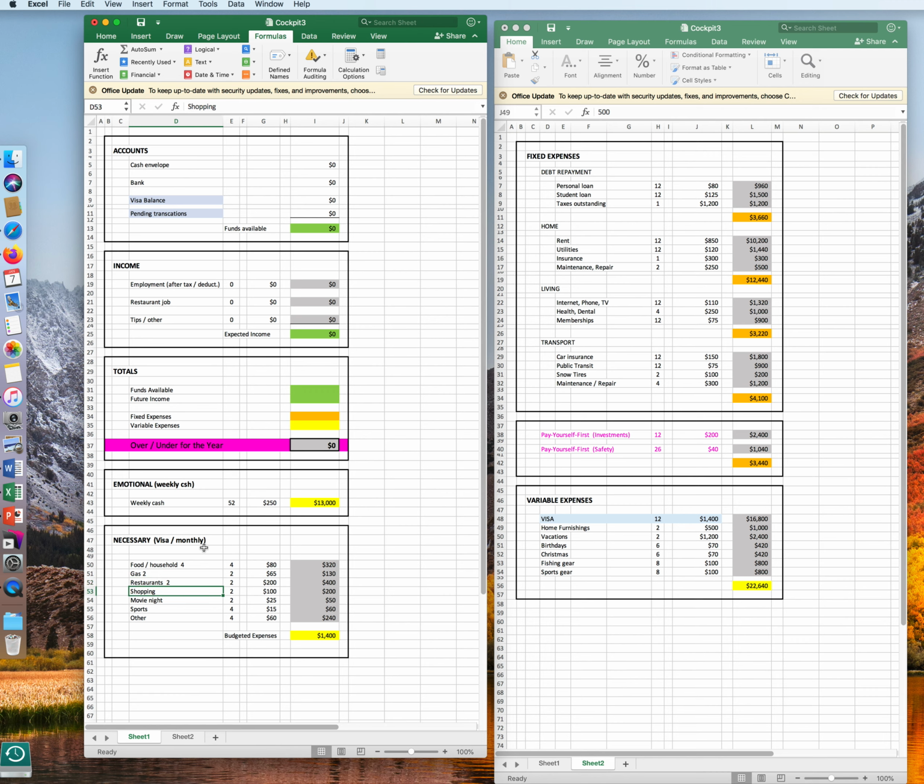These numbers we always can play with, but for now we agreed on a monthly 1,400. So we put this here as a total 1,400. This is a non-active field, so it's just a reminder. Once we change those numbers, and during the month they will change, we come up with a different number. For now it is 1,400. So now let's do some totals.